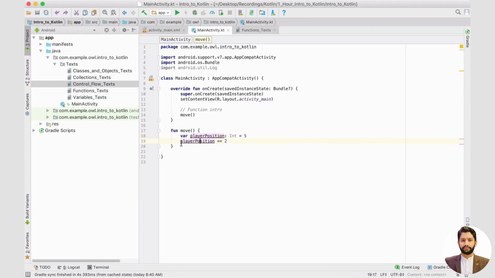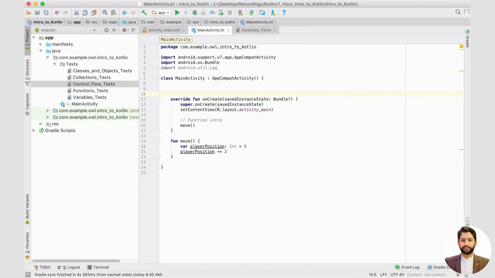So even though we're increasing player position by 2, after we've finished calling this, it's as if player position never existed. The way in which we'd want to keep track of a player position is by creating what's called a global variable. So we'd want to say variable player position up top. We're going to give it a type int, and I'm just going to initialize it to be 0.